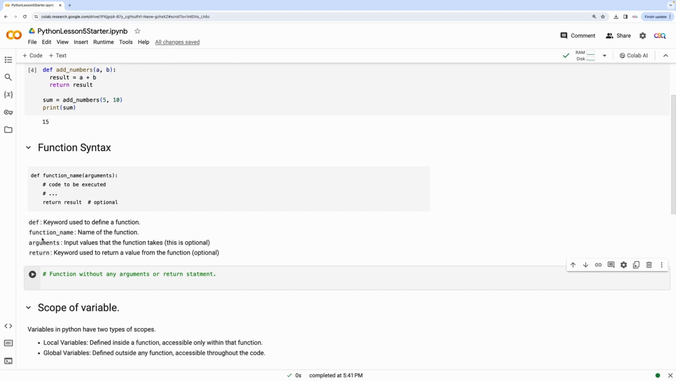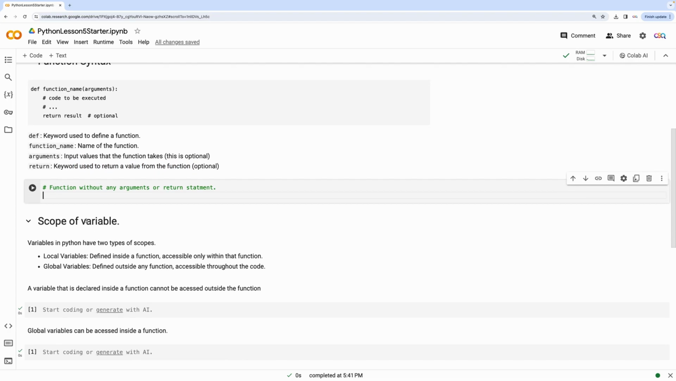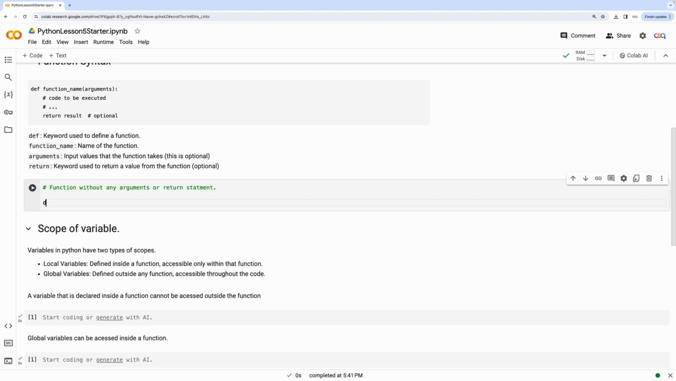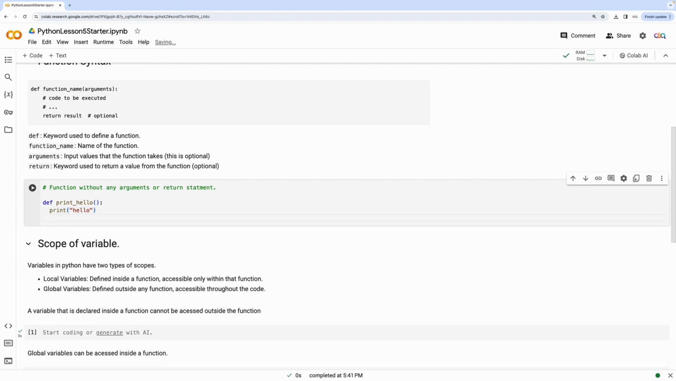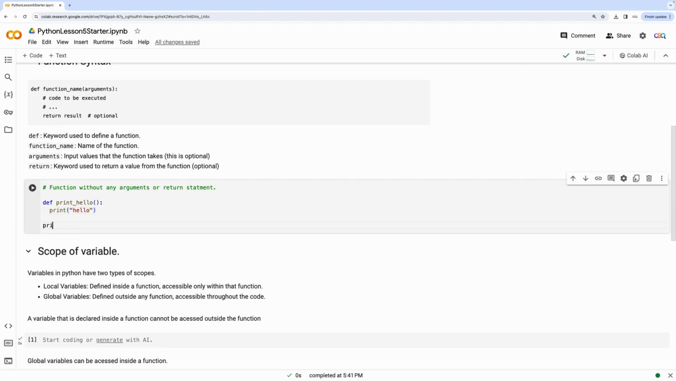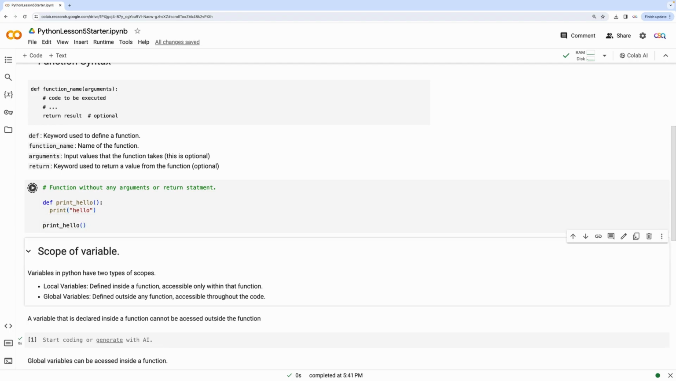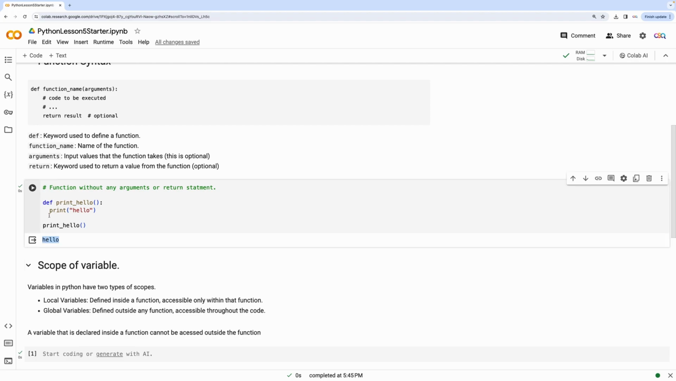We just mentioned that the arguments and the returns are both optional. So let's take a look at a function that doesn't have any arguments or a return statement. We can start again with the keyword def followed by a function name. Let's call it print_hello. This will not have any arguments. In the function, we'll say print hello, and it won't have any return statement either. Now, if we call this function print_hello, then as you expect, you'll get hello from the output, which is what this code executes.